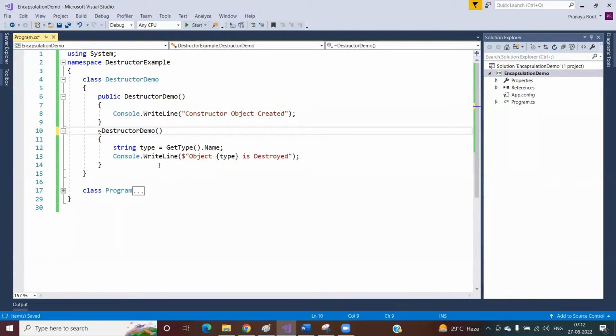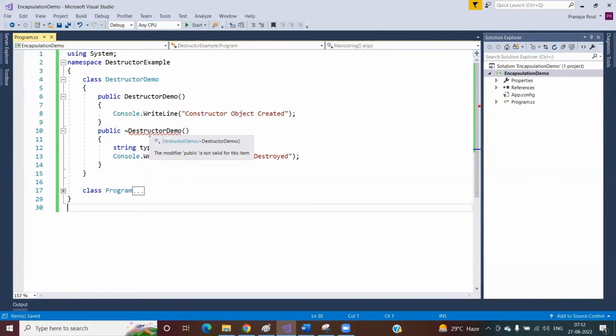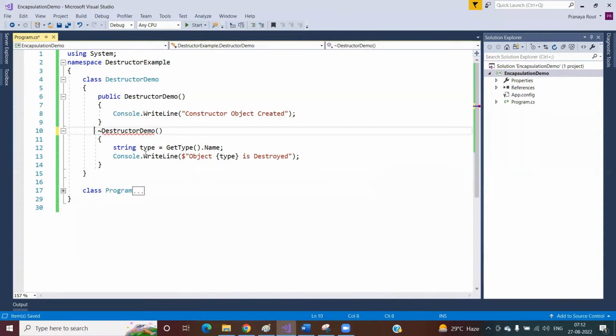Suppose I am writing public here. You will see an error, saying the modifier public is not valid for this item. This item means the destructor. For the destructor, no access specifier can be applied.